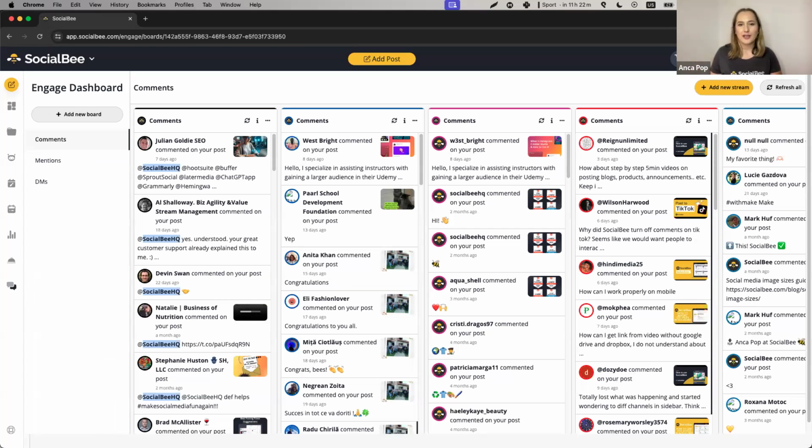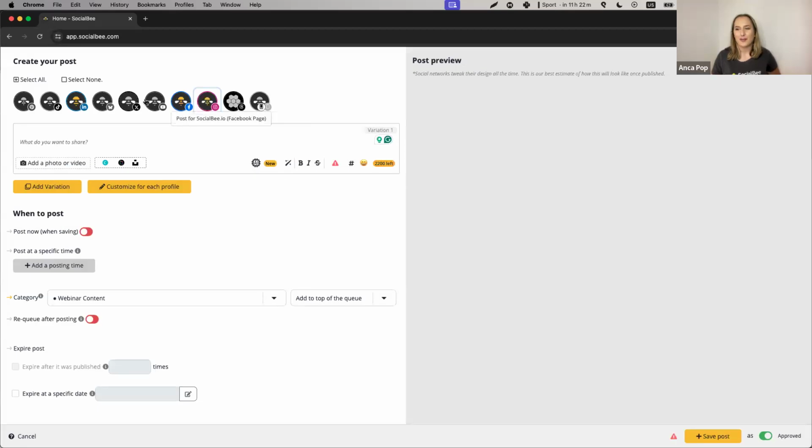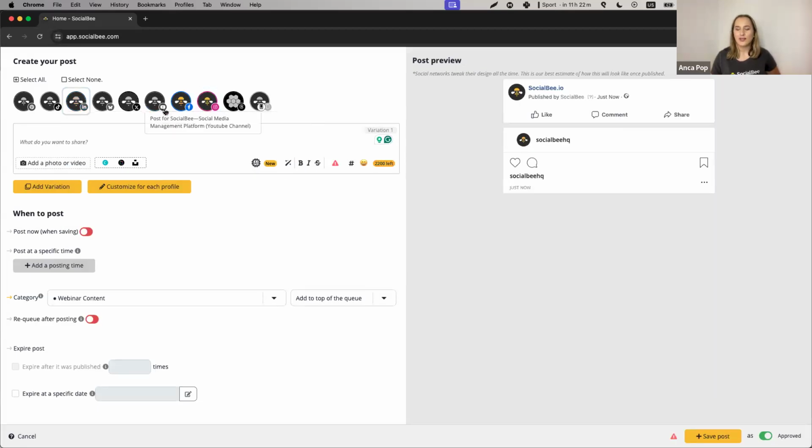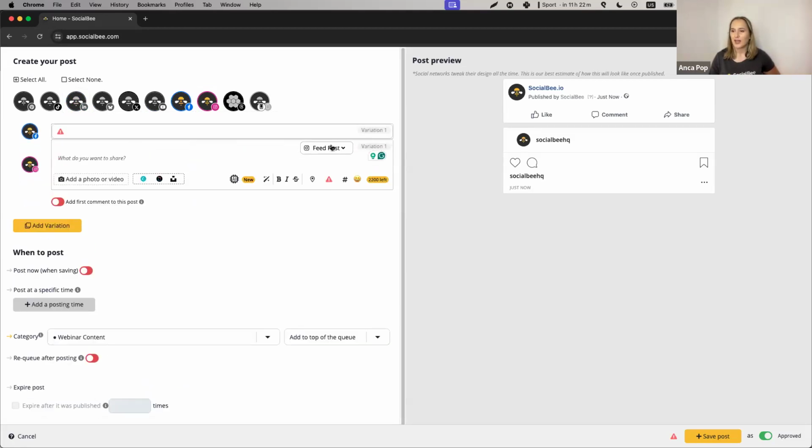Will SocialBee allow us to post stories? Yes, we will. With SocialBee, you can currently publish stories to Instagram and Facebook. When you select either one of these platforms and you customize for each profile, you'll have a dropdown on them that will allow you to select story from there. The same happens on Facebook and on Instagram.